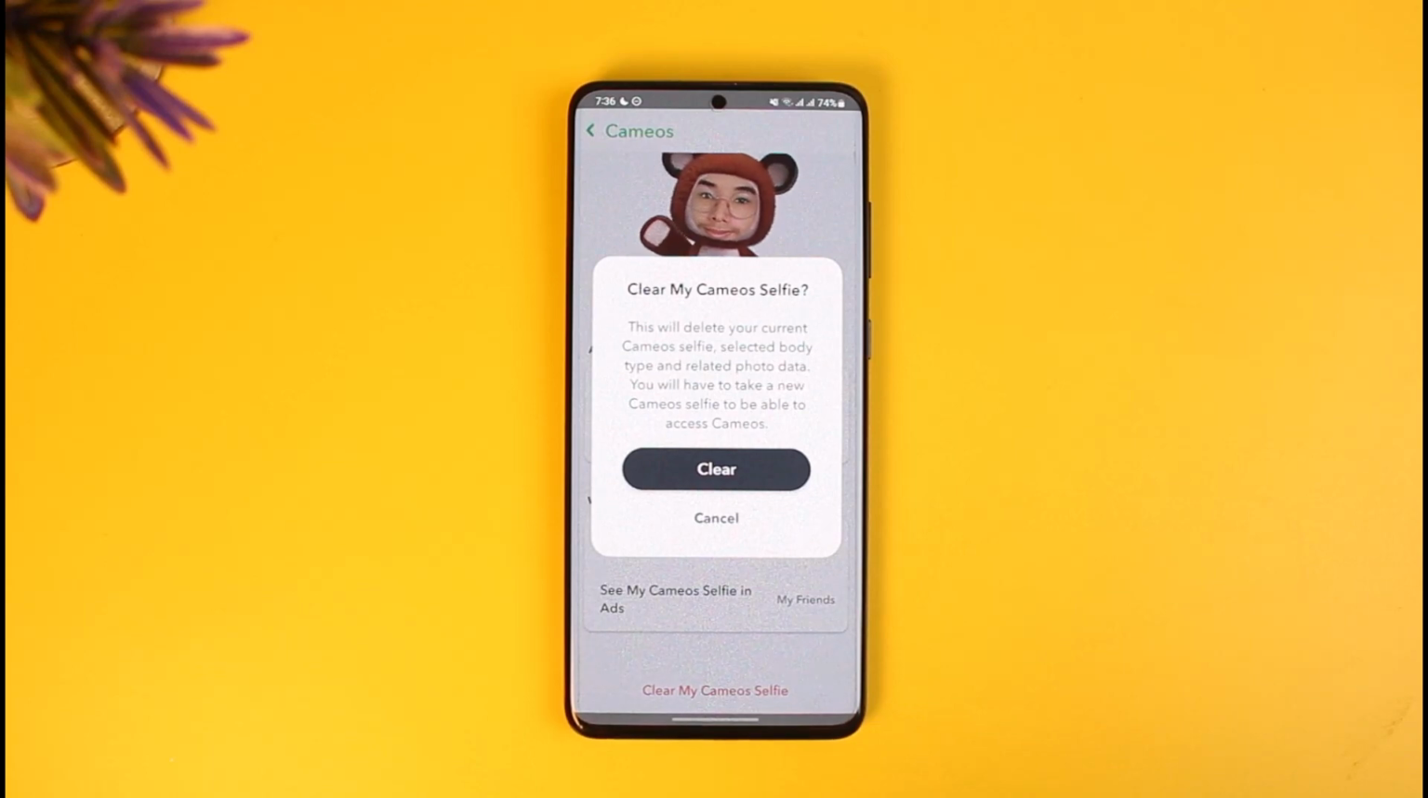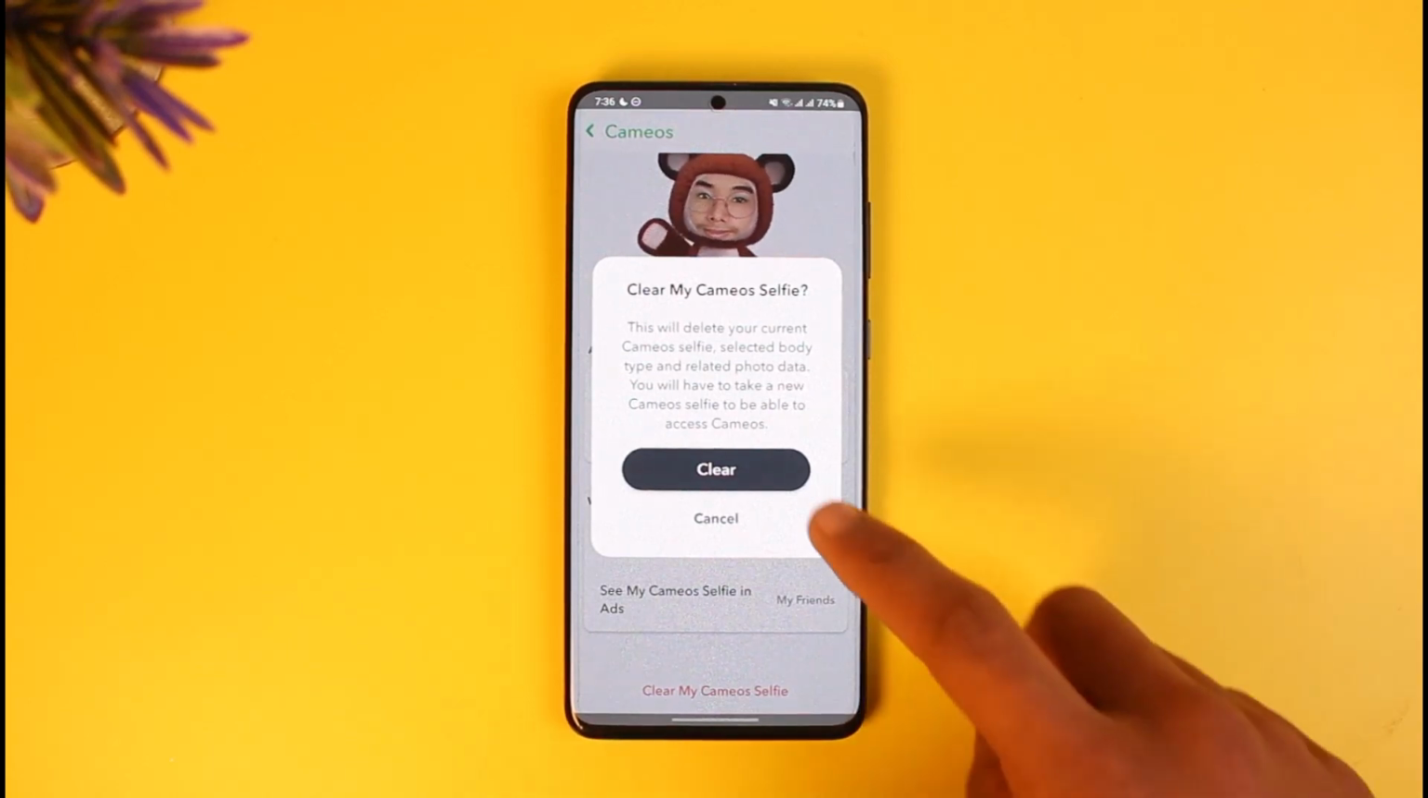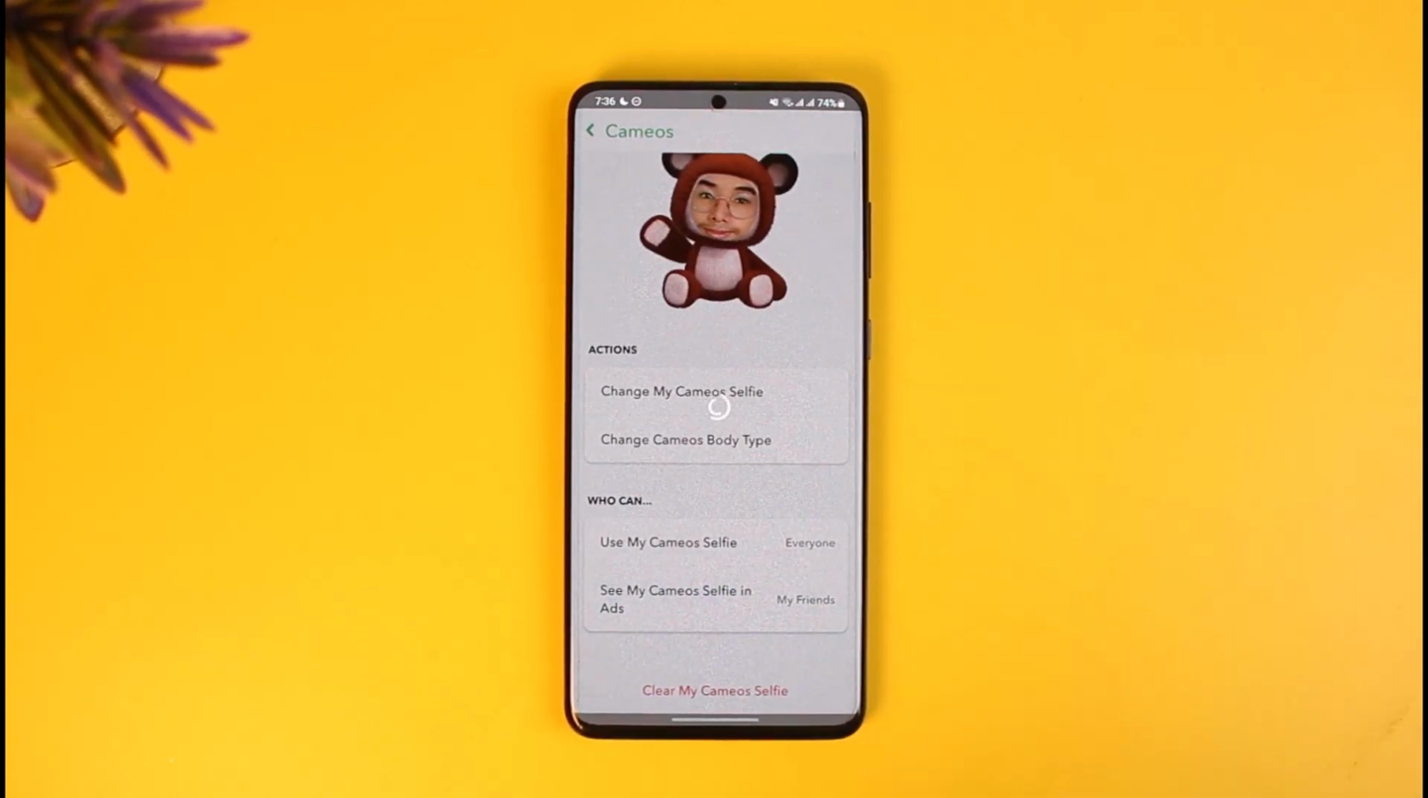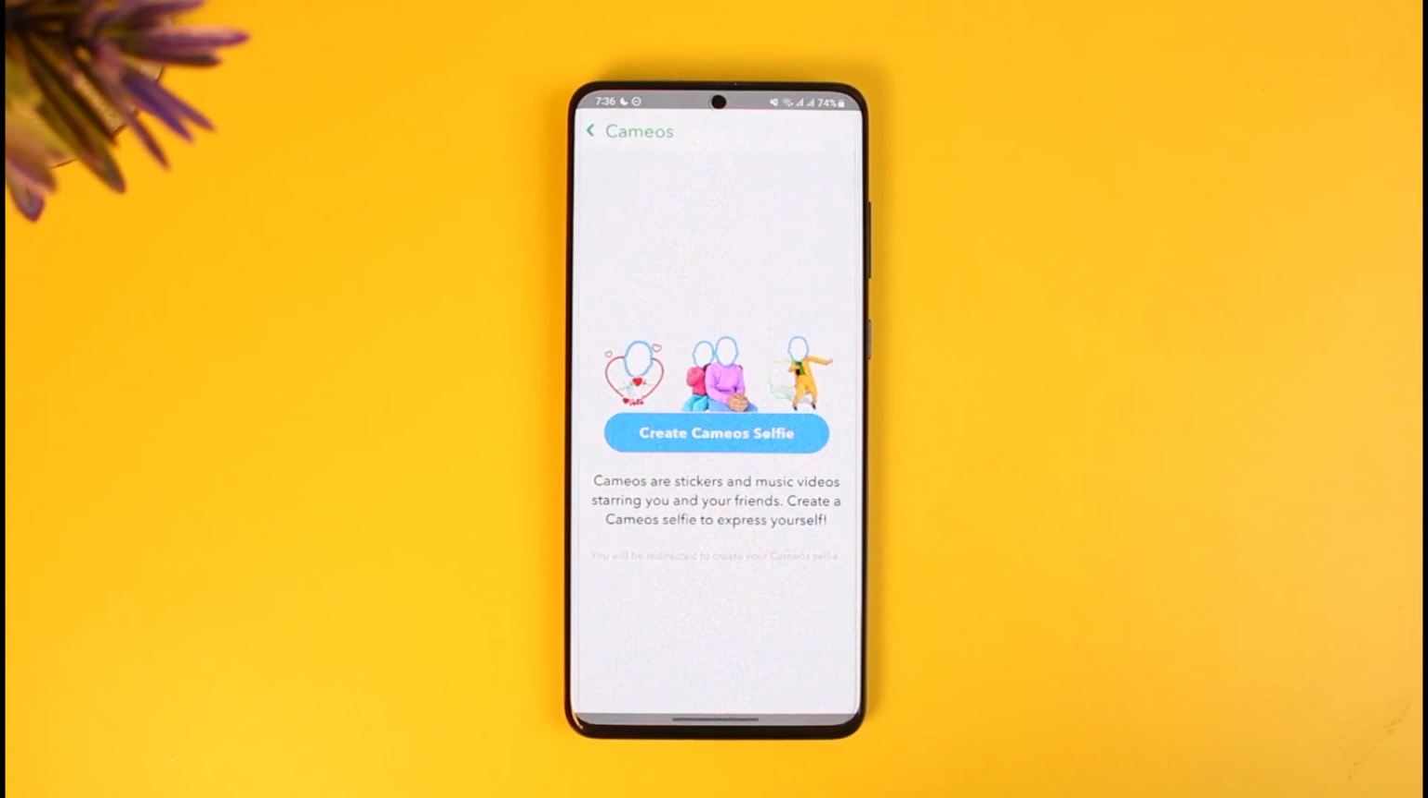It'll ask you for a confirmation: do you want to clear your cameo selfie? So all you have to do is just tap on the clear option and your cameo selfie will be successfully deleted. And that's all it takes to delete your cameo selfie on Snapchat.